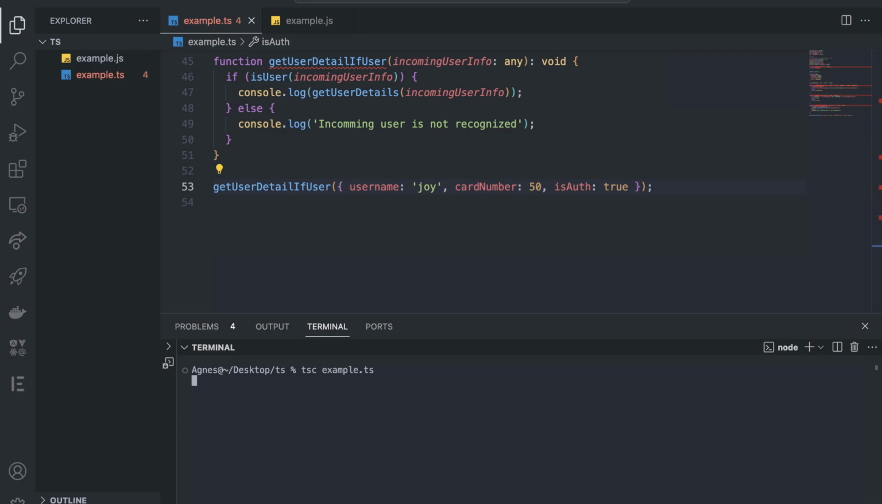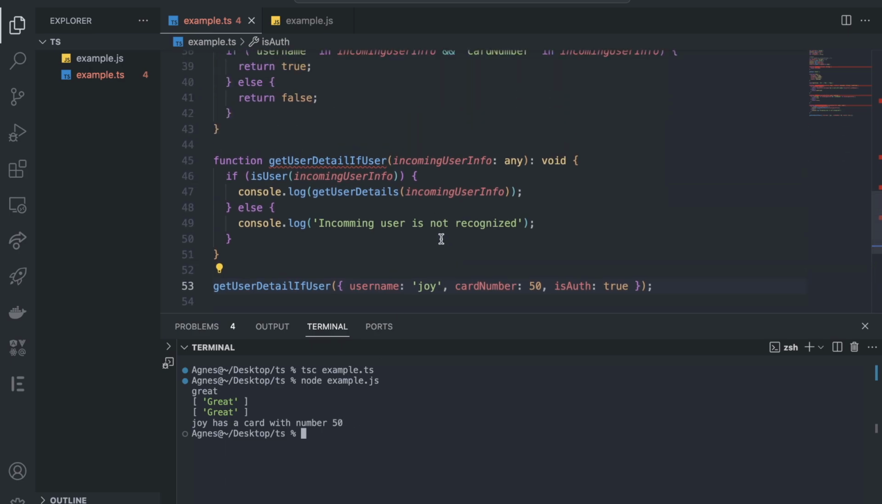Now, let's compile this again. So, node example.js. Now, you see, Joy has a card number with 50. So you see now how guards work in TypeScript.